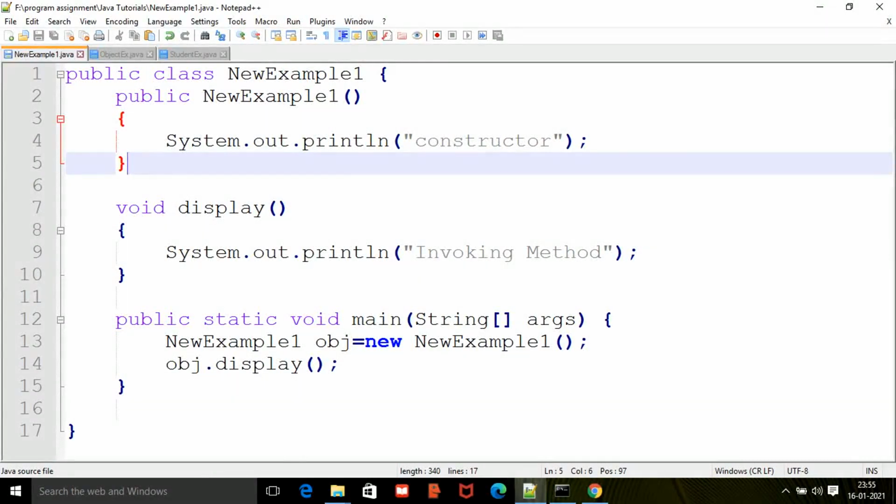So in this way, the new keyword is used for creation of an object as well as invoking of a constructor.